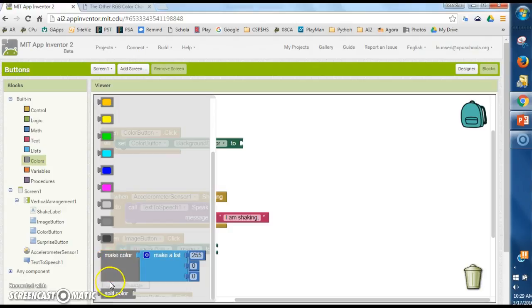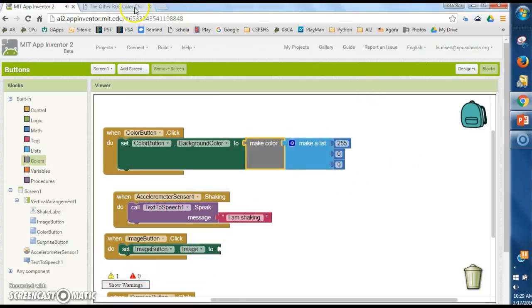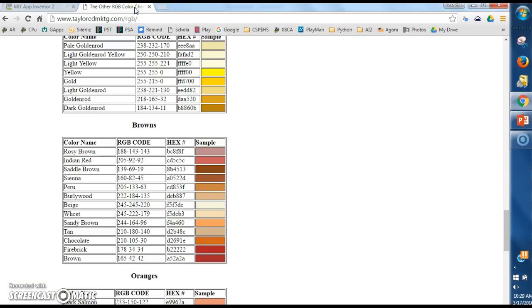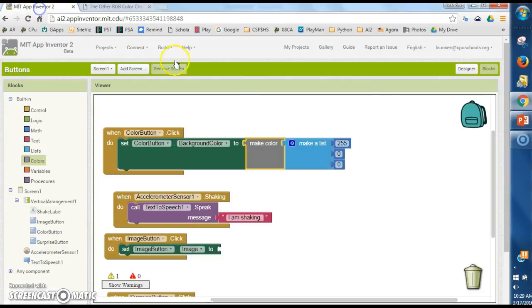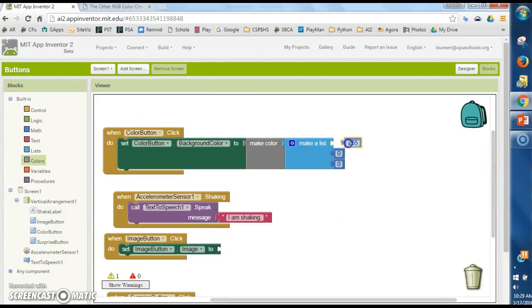So if you pull down, there's a make a color box, and go to the RGB color chart and find a color. I think I'm going to take this one, the rosy brown. Write down the codes for rosy brown and replace the code here with codes you wrote down, and that is a way for you to customize the color, get exactly what you want.